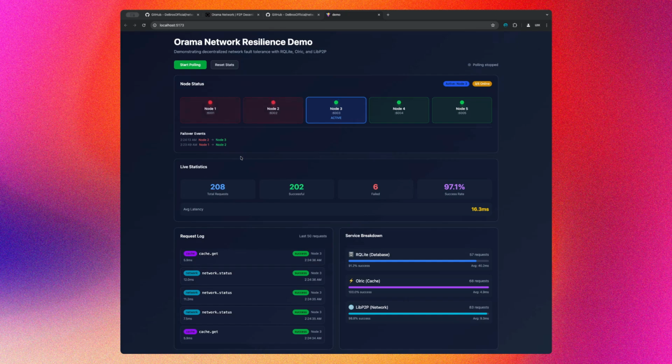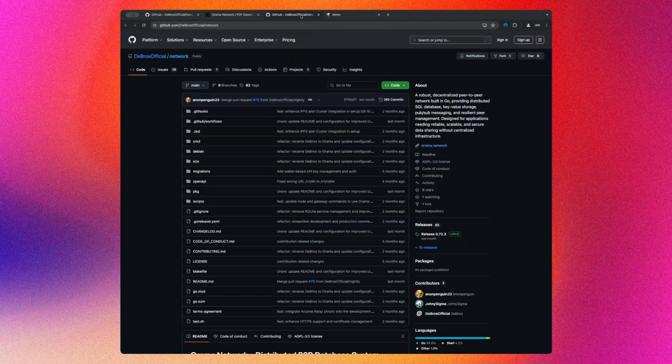So as you can see, the network is really resilient. It doesn't use any Kubernetes at all. It's completely custom made, and you can find the code base open source on our official Debros GitHub account.